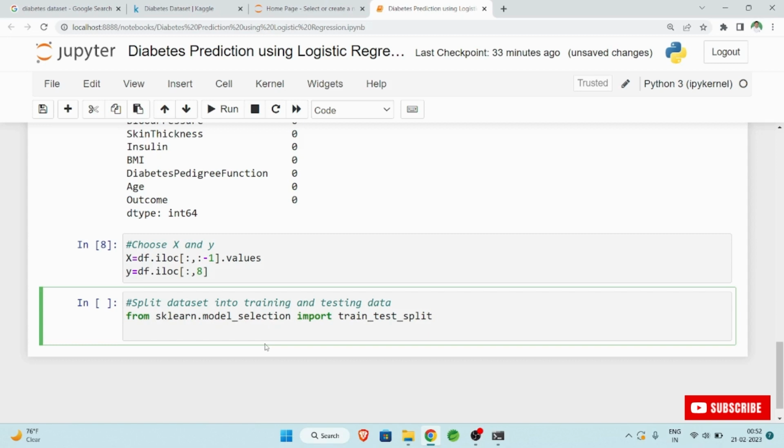Then, in the train_test_split module, there is a built-in function with the same name, train_test_split. That is the built-in function that we have to call. Within parentheses, we pass the parameters: input X, output Y, then a comma, and the testing size. For that there is a keyword test_size equal to, suppose I take 25%, for that I will write 0.25.